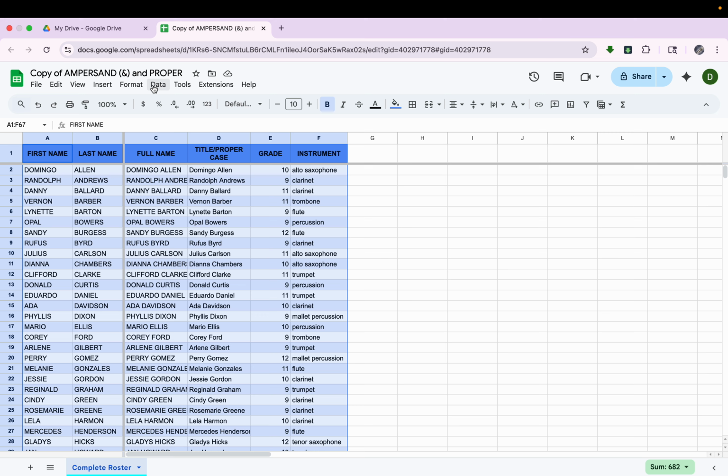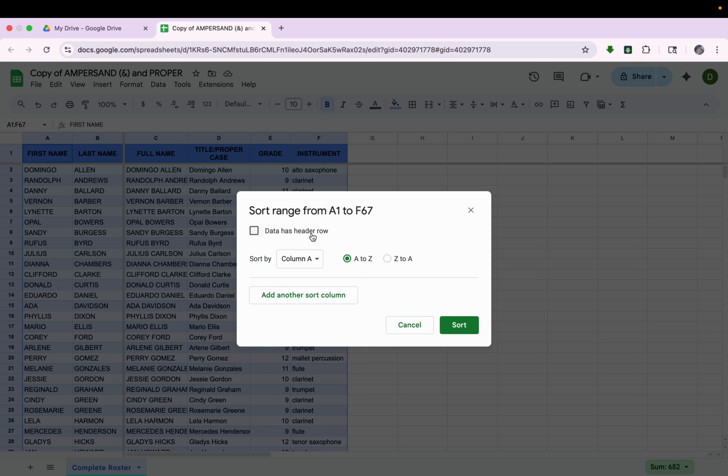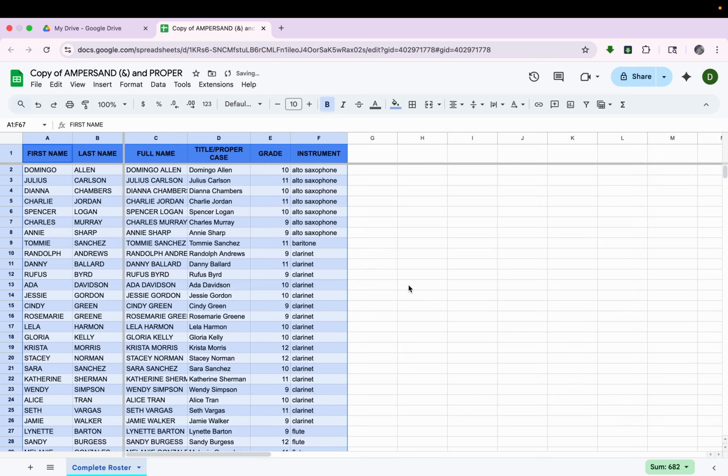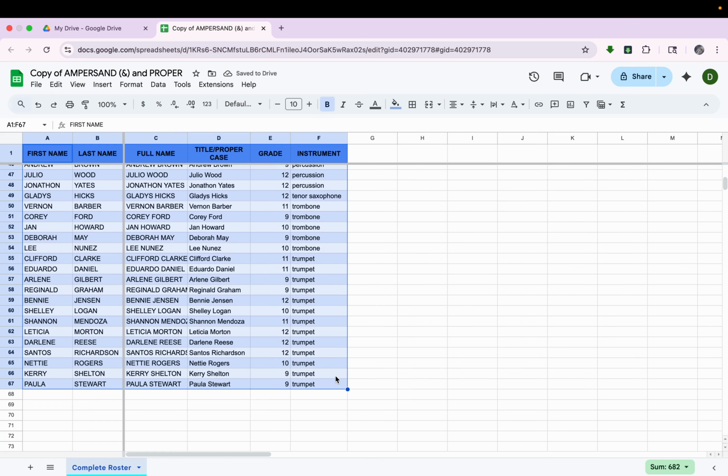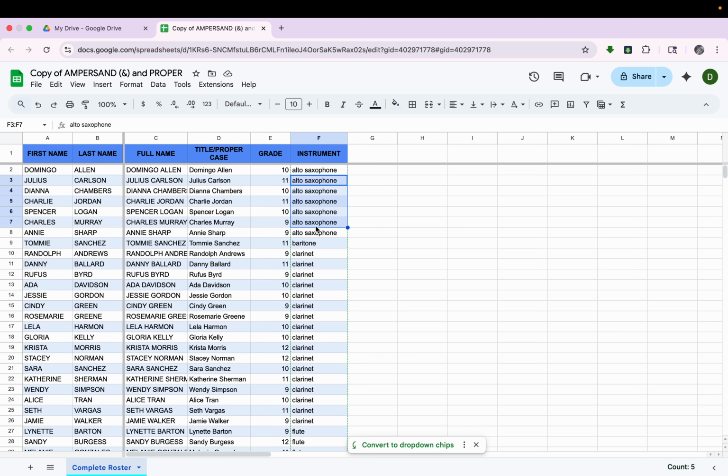So select all the data, then click on data, and click on sort range, advanced range sorting options. Click on data has a header row, and then we're going to sort it by title / proper case. Sorry, no, we're going to sort it by instrument. We'll sort it by instrument. And you'll see that now we have all the instruments put together. So it's all grouped by instrument now. And you'll notice it's in alphabetical order.